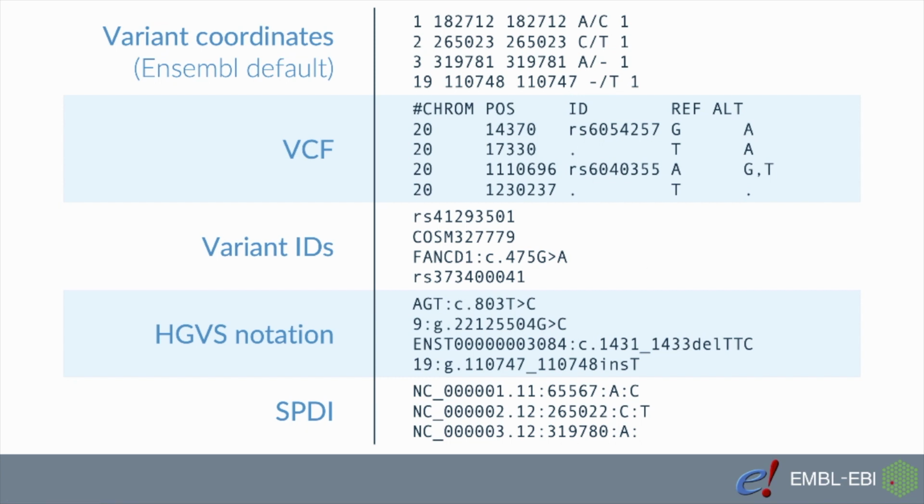You can also input various variant IDs or HGVS notation, which basically describes variant position within a feature, so within a gene or a transcript. And finally, you can also use the new dbSNP format, SPDI.